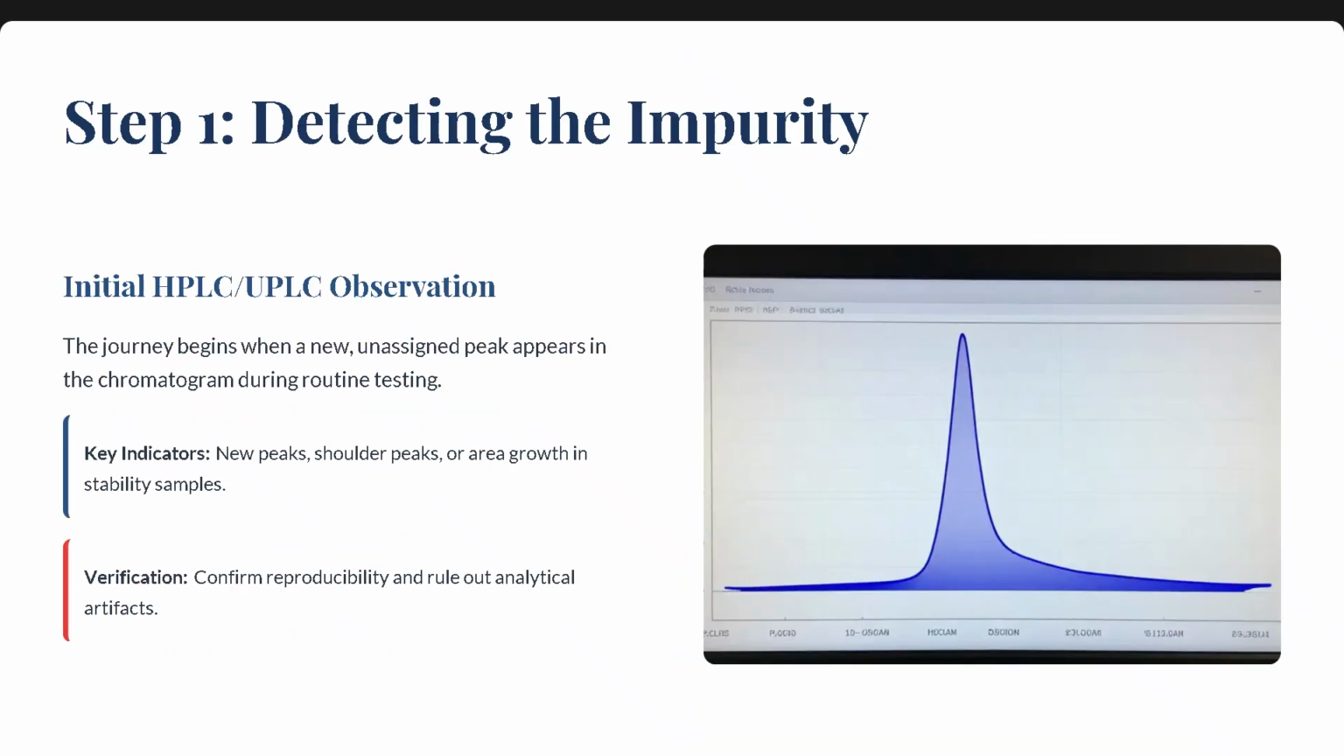The first step in impurity identification is detection, and this usually happens during routine HPLC or UPLC analysis. Analysts may notice a new peak, a shoulder peak, or sometimes a peak whose area increases in stability samples. But before assuming it is a real impurity, we must verify a few things. Is the peak reproducible across injections? Could it be an analytical artifact, such as contamination or instrument noise? Only after confirming that the peak consistently appears, do we proceed to investigate it as a true unknown impurity.